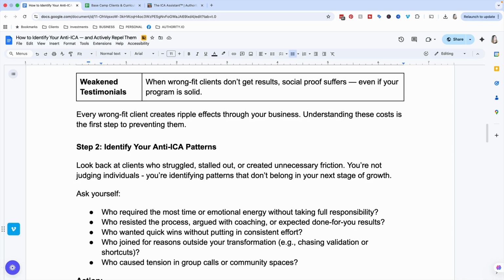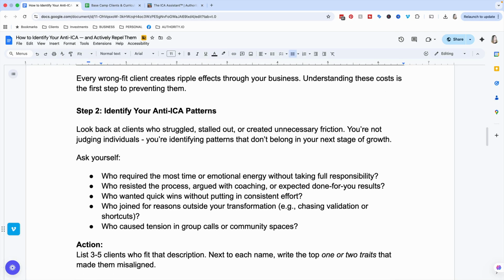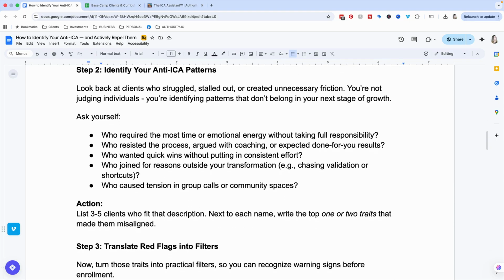Weak testimonials. When wrong fit clients don't get results, social proof suffers, even if your program is solid. And that makes you as the founder feel insecure about your offer, when in reality, it's not about your offer, as we've already talked about in the prior section. It's about attracting the wrong people. Therefore, they are not prepared to do the work and get results. And then they make it seem like it's an offer issue when it's really what? An ICA issue. So every wrong fit client creates ripple effects through your business. Understanding these costs is the first step to preventing them.